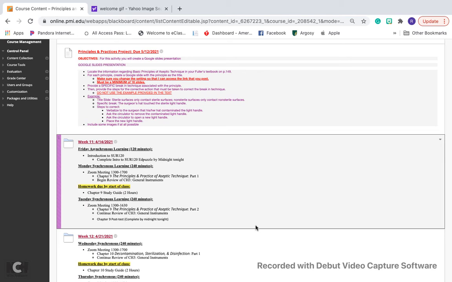All right? If you can include some images, maybe a video, I don't know. Be as creative as you would like. That's perfectly fine. All right, so that is the project.